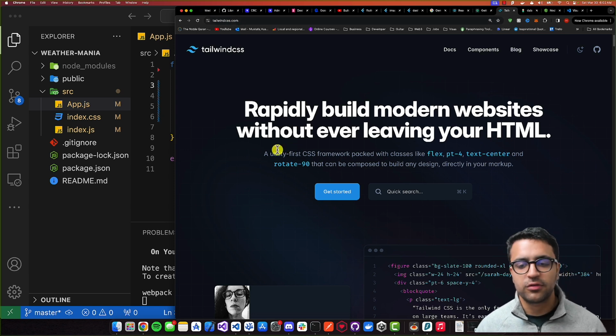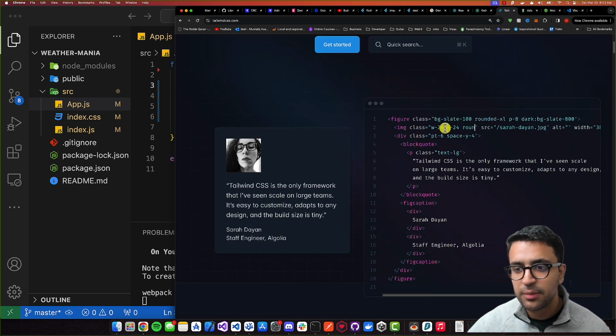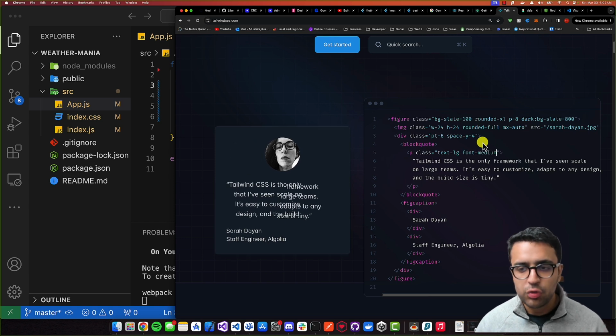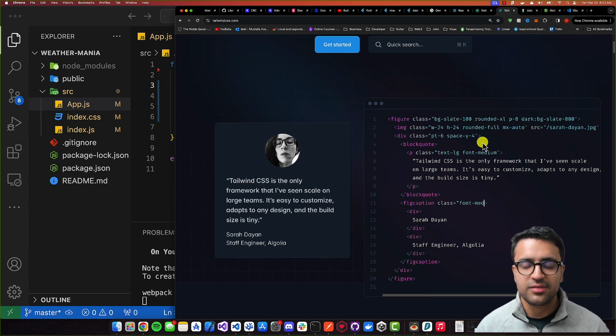It's a utility-first CSS framework packed with different classes like flex and padding from the top, pt-4, text-center. And what this allows us to do is basically use these classes directly within our HTML markup, as you can see, and then these classes actually style our UI. So we don't have to write any CSS by ourselves.